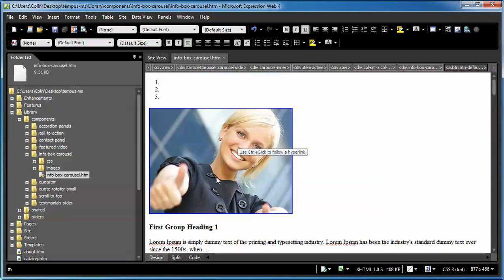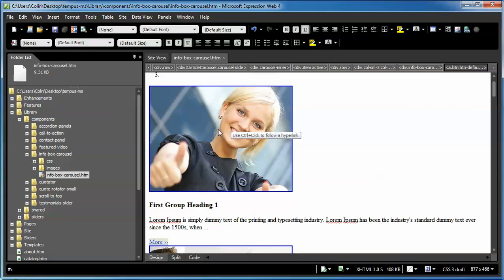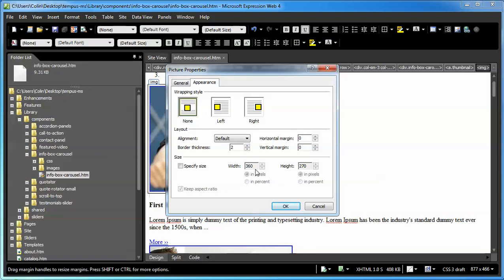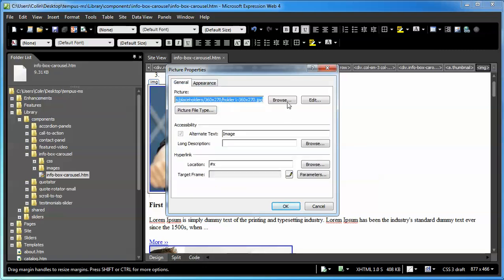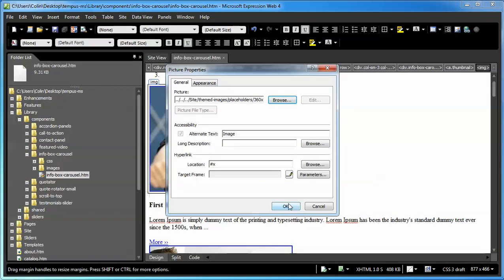Obviously, if you just start at the top and work your way down, it's just as easy as that as well. Replacing a picture takes a couple of steps. Double click, make sure you have a replacement image of the same size, 360 by 270. Hit the browse button, locate your replacement image, select it, hit open, and OK.